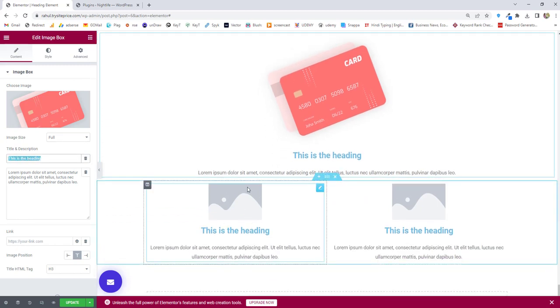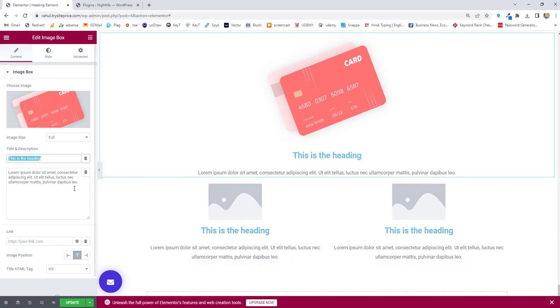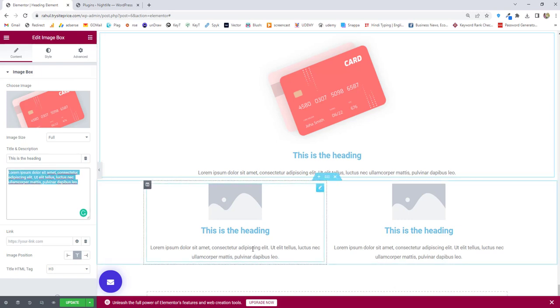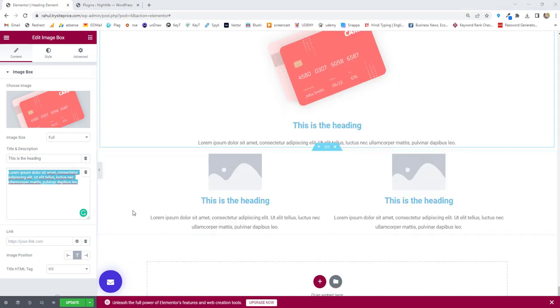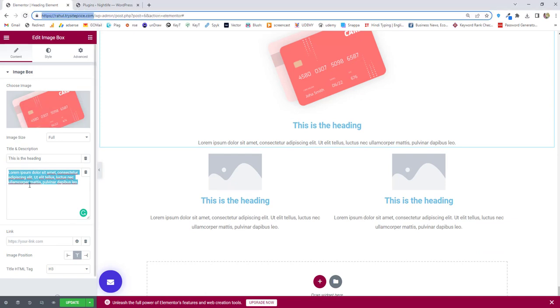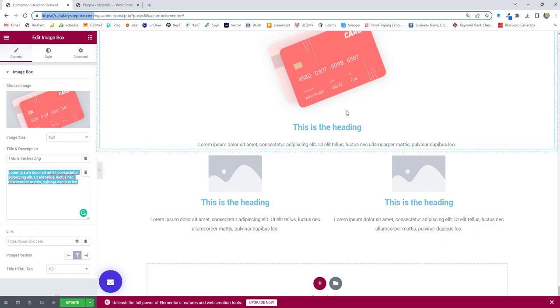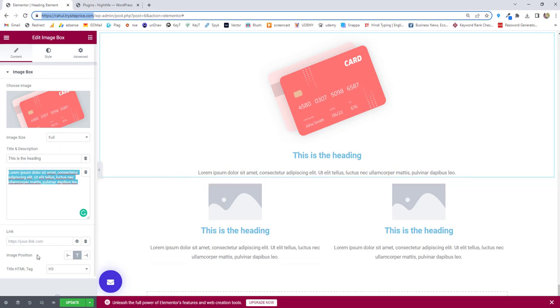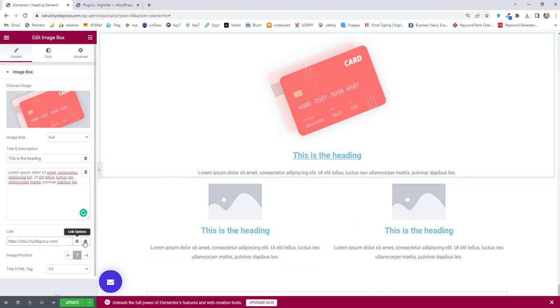Similarly, you can choose for these particular sections, like this is for the two column and this is for the single column. That's it. And the next option you have is to write the description. You can write the description for your particular image box. So the next option we have is the link image. You can copy your own website link or anything which you want to link for this particular image or the image box. You just link here and there's an option called link option.